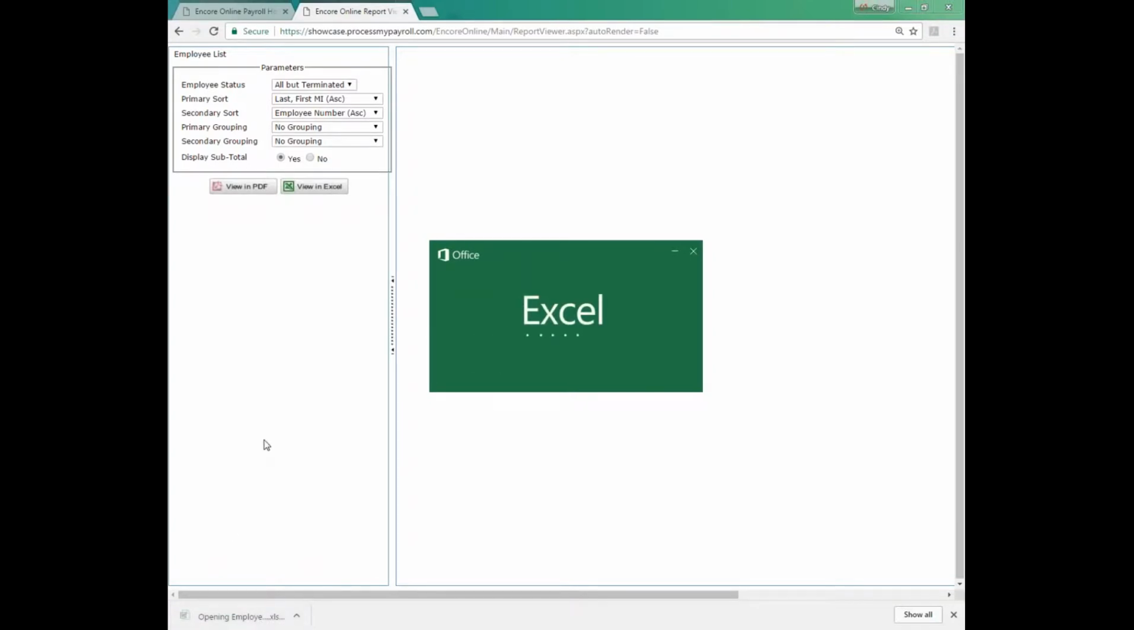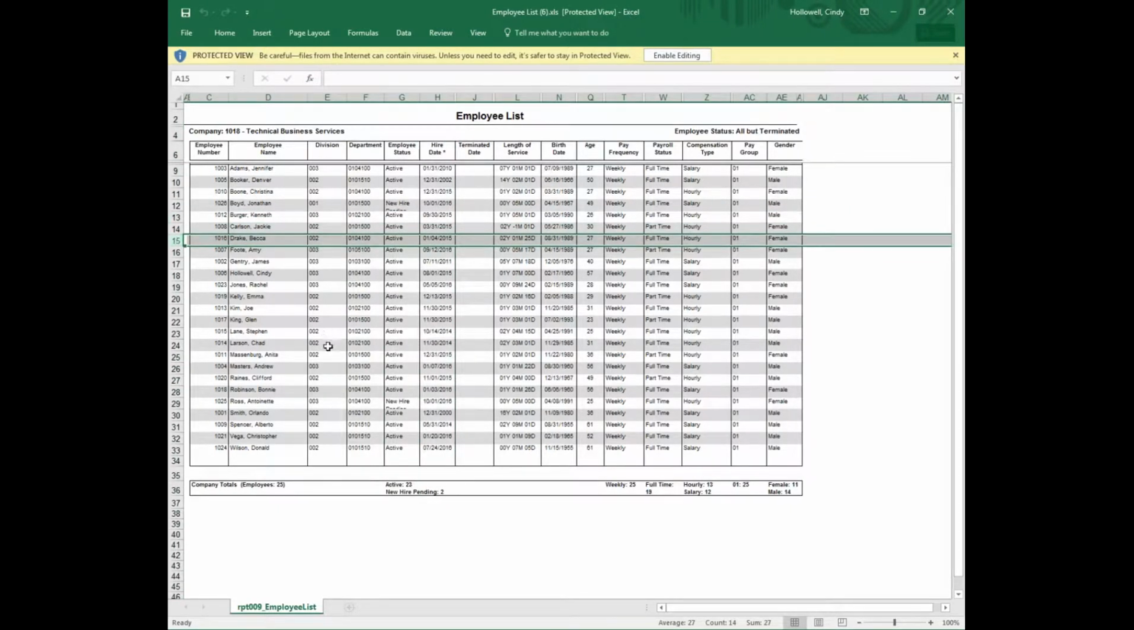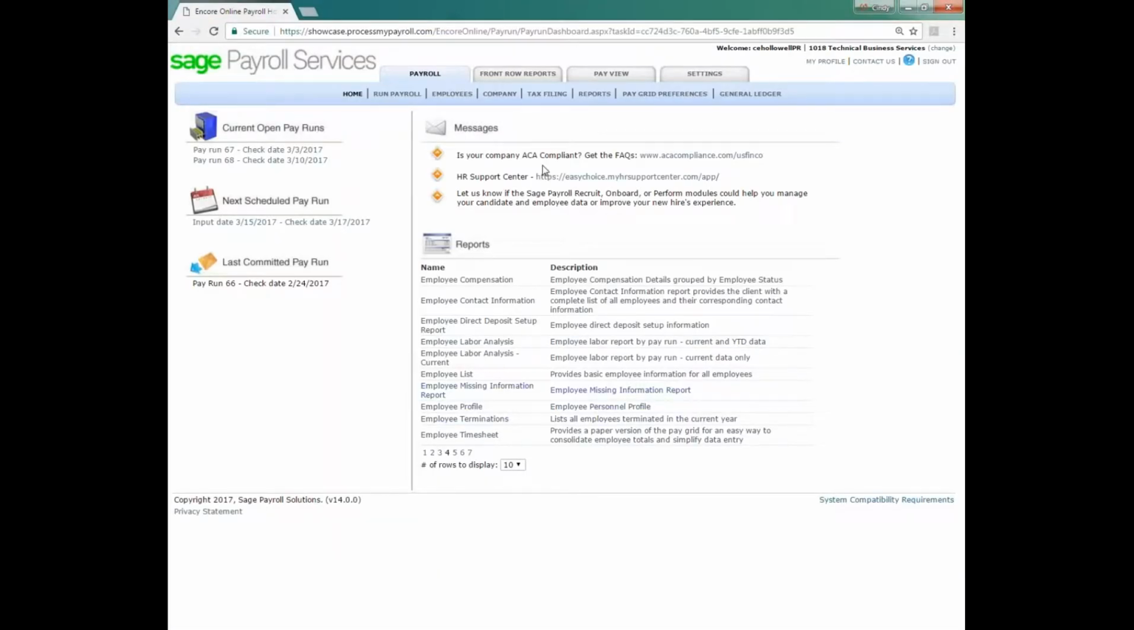When we generate a report in Excel, the system does use the columns and the rows on the Excel spreadsheet, which just gives you the ability to manipulate the report once it's been created if you need to. In addition to the standard reports, you also will get a package of payroll reports when you submit your pay run, and we'll take a look at those a little bit later.